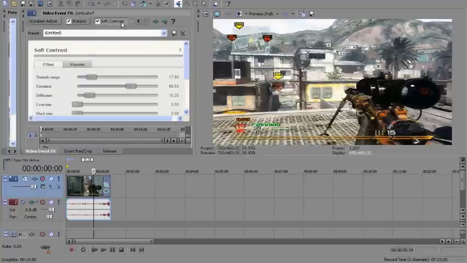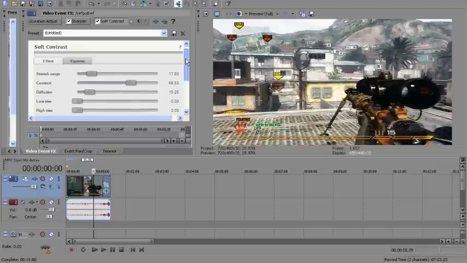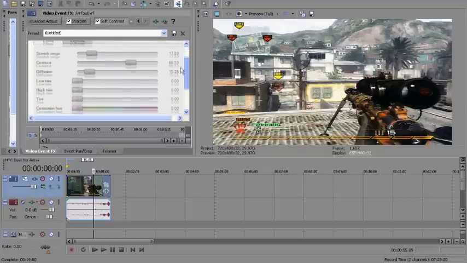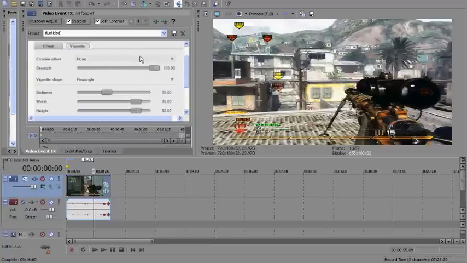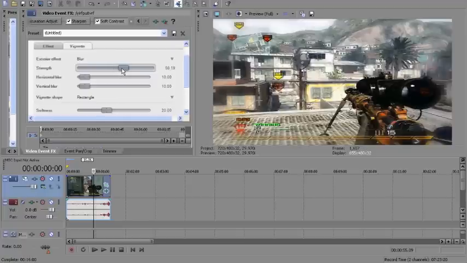And the final thing you need to do is soft contrast, which is here, and this is probably the most complicated one, and I'm hoping I'm going to get it right first time. So you need to go to Vignette. You want to change your exterior effect to blur. You need to change your strength to 60.6 or thereabouts. Remember, guys, these values are just rough. You can change them to whatever you want. But for me personally, these are the ones which I choose to use.